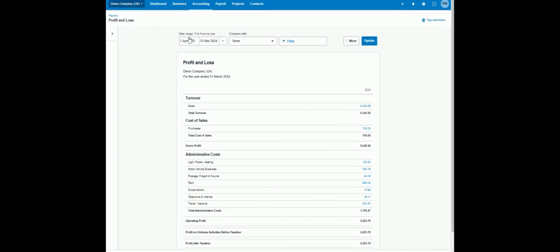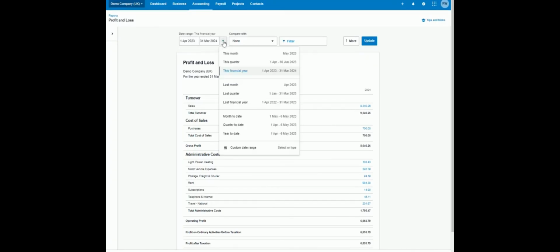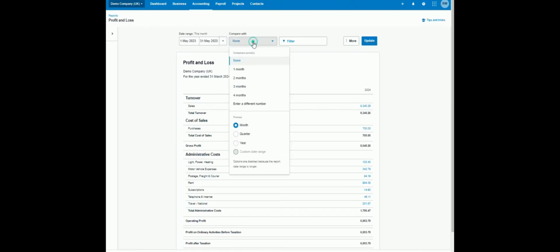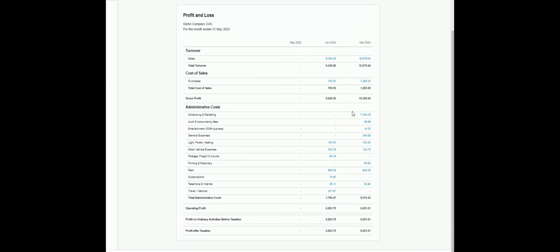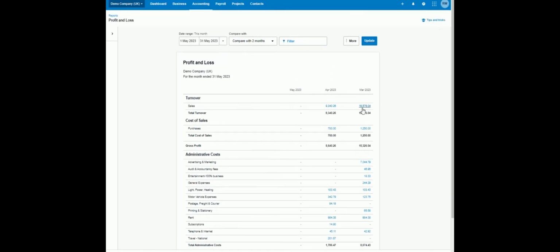And again, you can change the date range. So we can just have this month, and we can have a comparison. Let's just put 2 months, just like that. So you can compare what's happened in this period compared to the last period, for example.